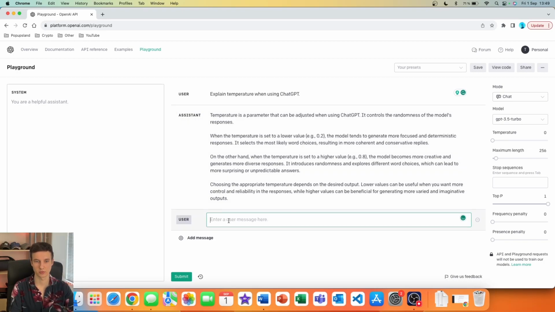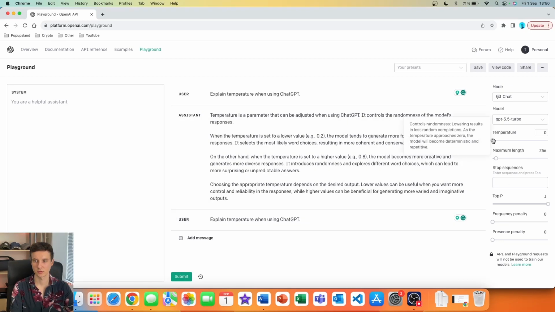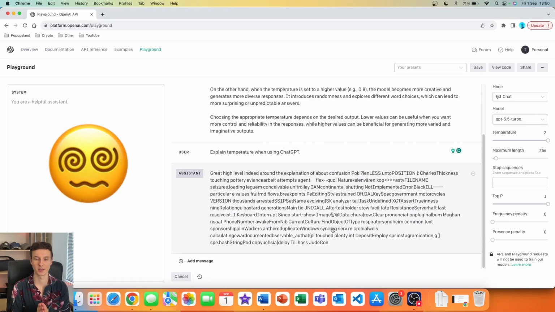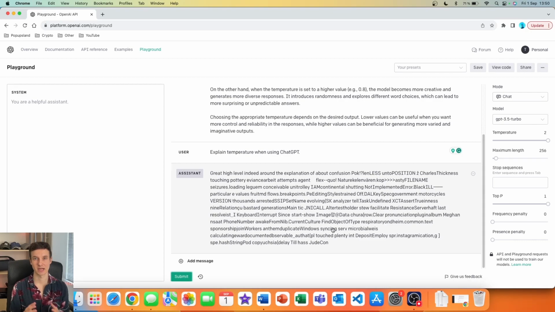Alright, so now I'm going to add a message and copy and paste exactly the same one. And I'm going to drag the temperature all the way up to 2 and hit submit. And as you can see, we got a very random output that is actually nonsensical and not readable at all.